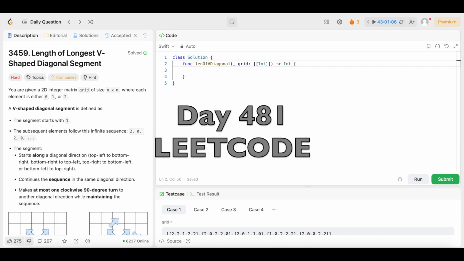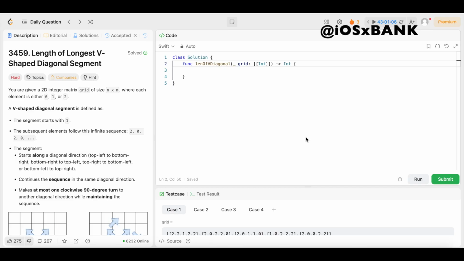Day 481 of doing a LeetCode problem. All right, y'all, we're back again. Another day, another LeetCode problem where we're doing daily LeetCode problems.